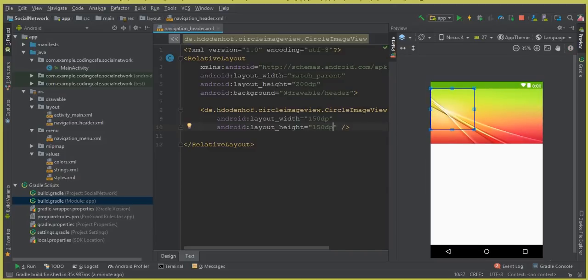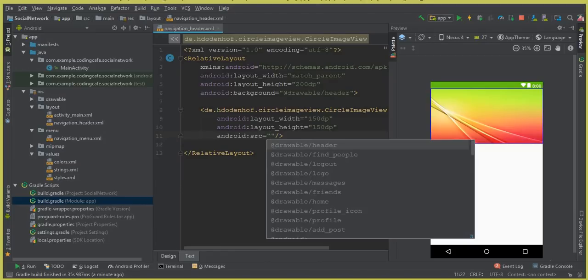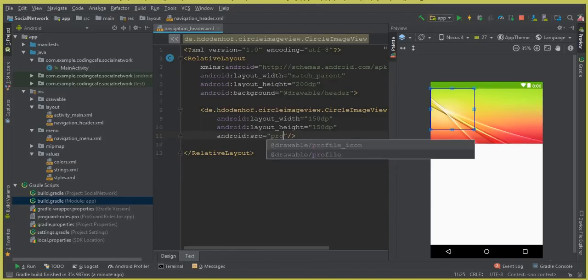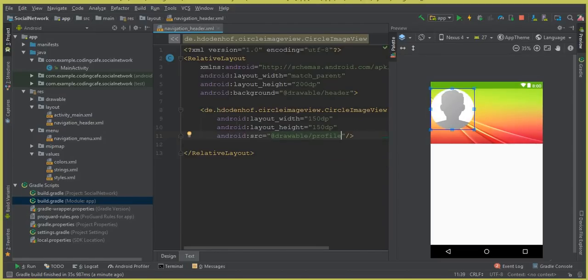Okay, yeah, it is fine. Okay, and let's select the source for it. So the Android source for it will be the profile default picture, this one, that is available in the drawable folder, which is this one. Okay, yeah, it is perfect.